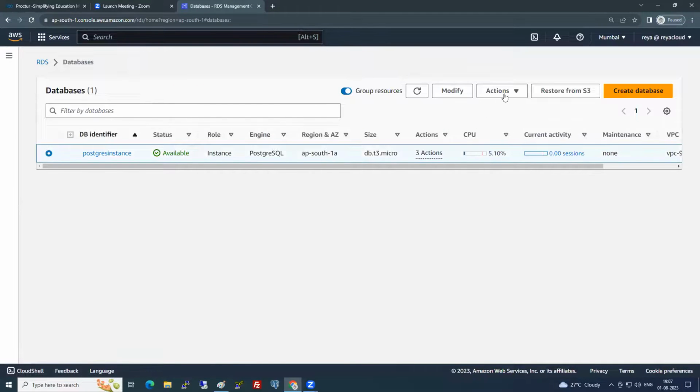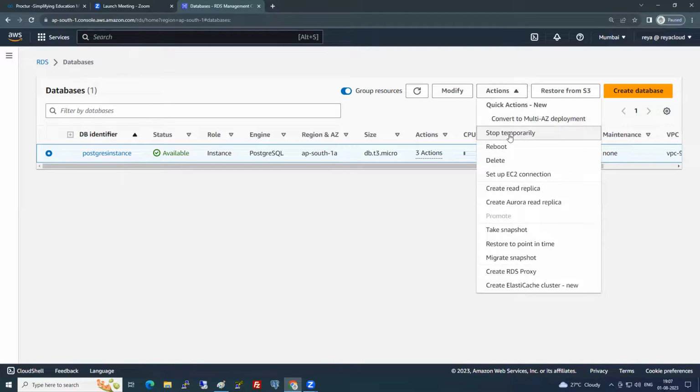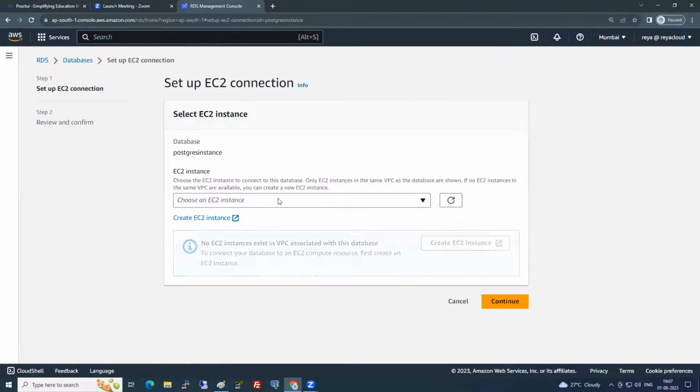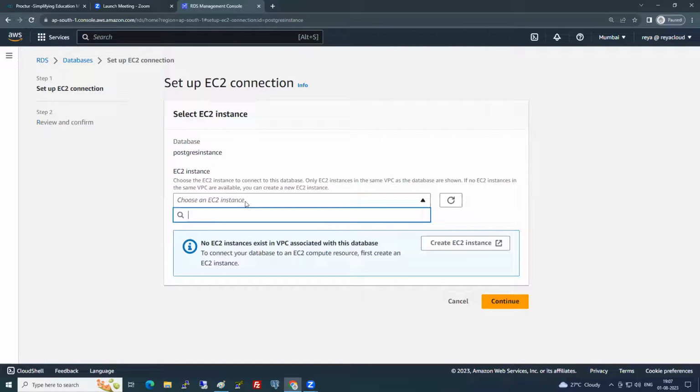Selected. Actions. You can stop it. You can reboot it. You can delete it. Set up EC2 connection. If you click it, you'll get the same options: which EC2 instance do you want to connect to. Okay.